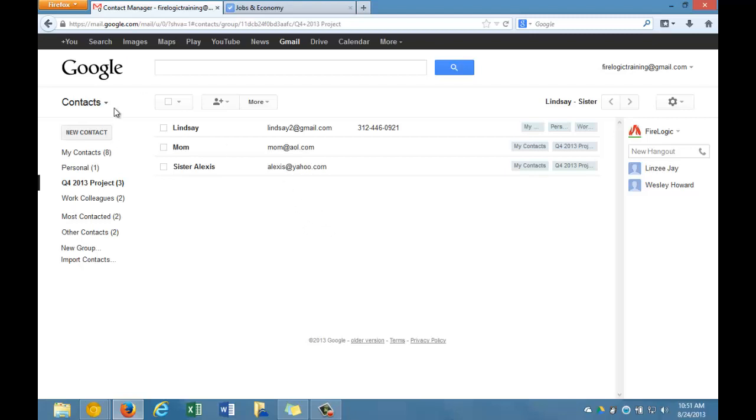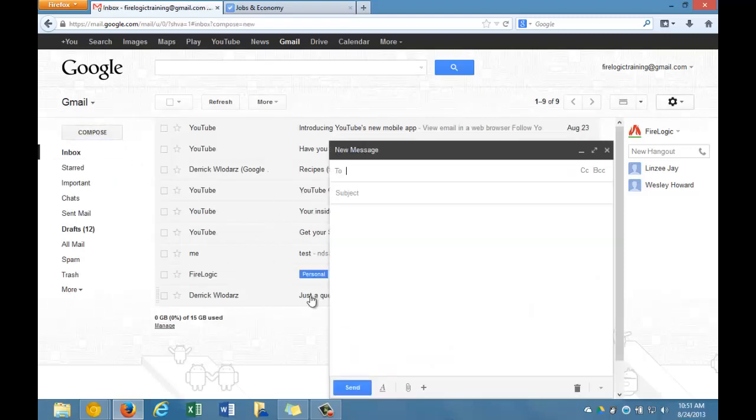And likewise, I could leverage this by going back into Gmail and sending them all a message, whether it be an email newsletter or an update on the project. All I have to do is start typing in the name of my group, and there it is. It shows up. I can press enter, and it populates my email with 3 people, 10 people, 50 people, however many people may be part of those contact groups that we're emailing.